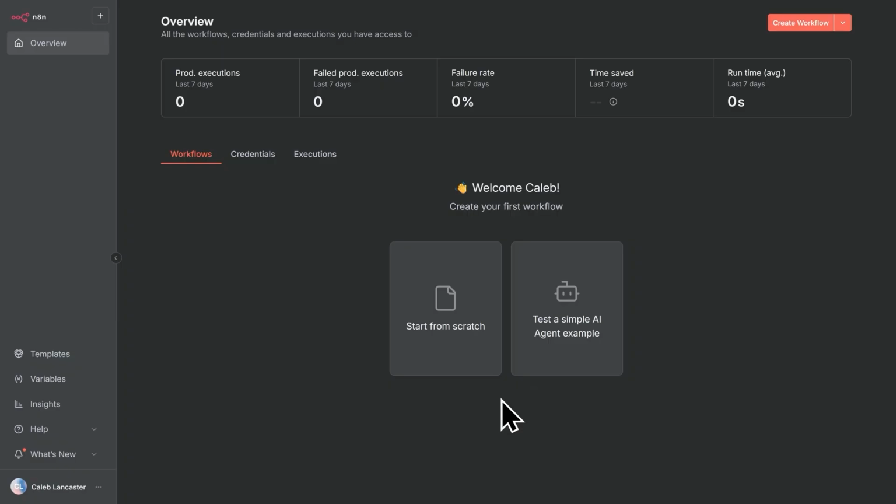From here, you'll have the option to create your first workflow. You can either start from scratch or try out a simple AI agent example. Both are good ways to test things out and see how everything works.